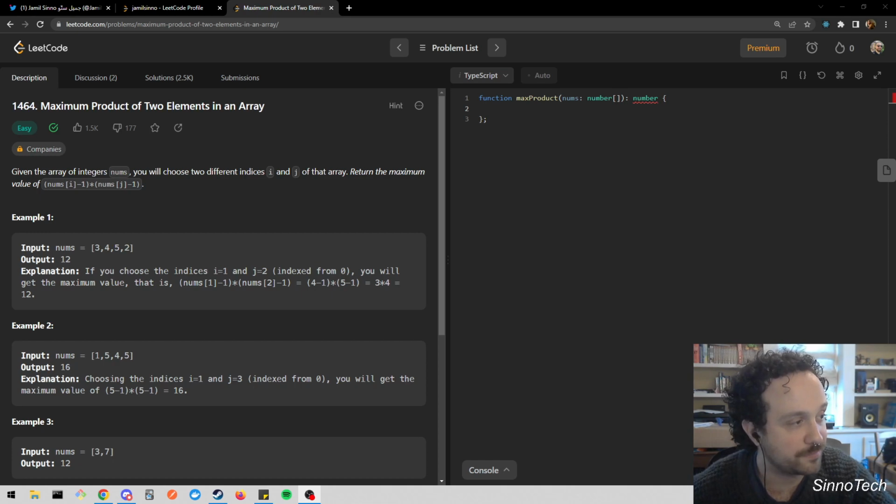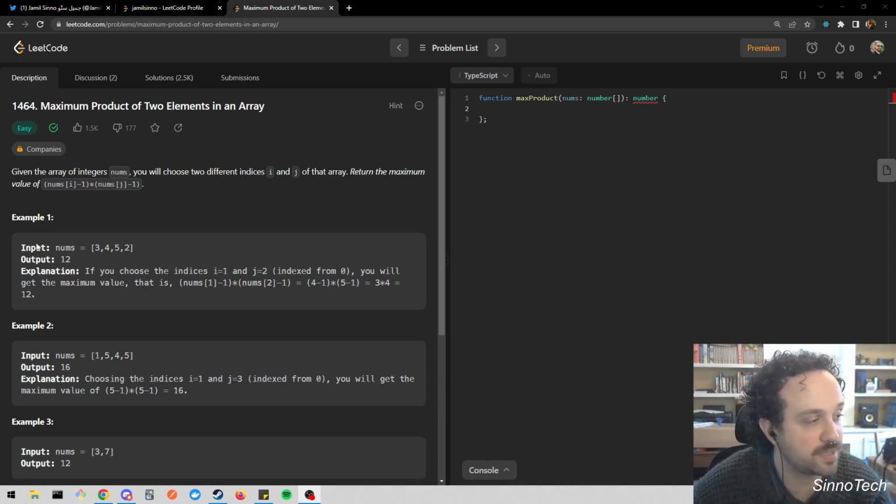So, given the array of integers denoted by the variable nums, you will choose two different indices, i and j, of that array and return the maximum value of (nums[i] - 1) times (nums[j] - 1). So the value minus 1 at both index i and index j. Okay? So example number 1 says input nums is 3, 4, 5, and 2, and the output is 12.